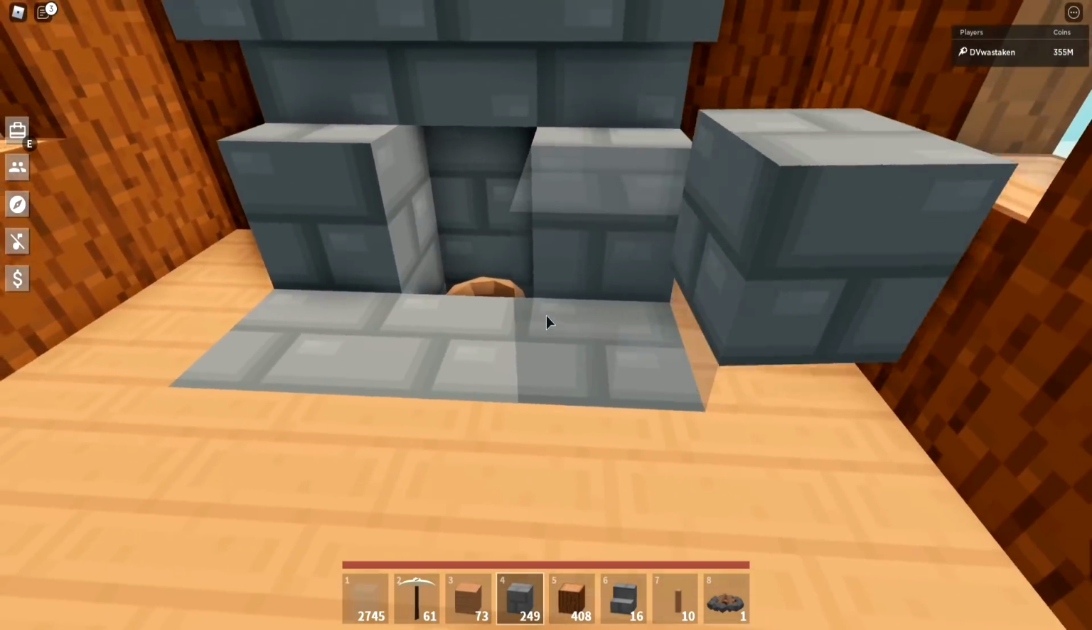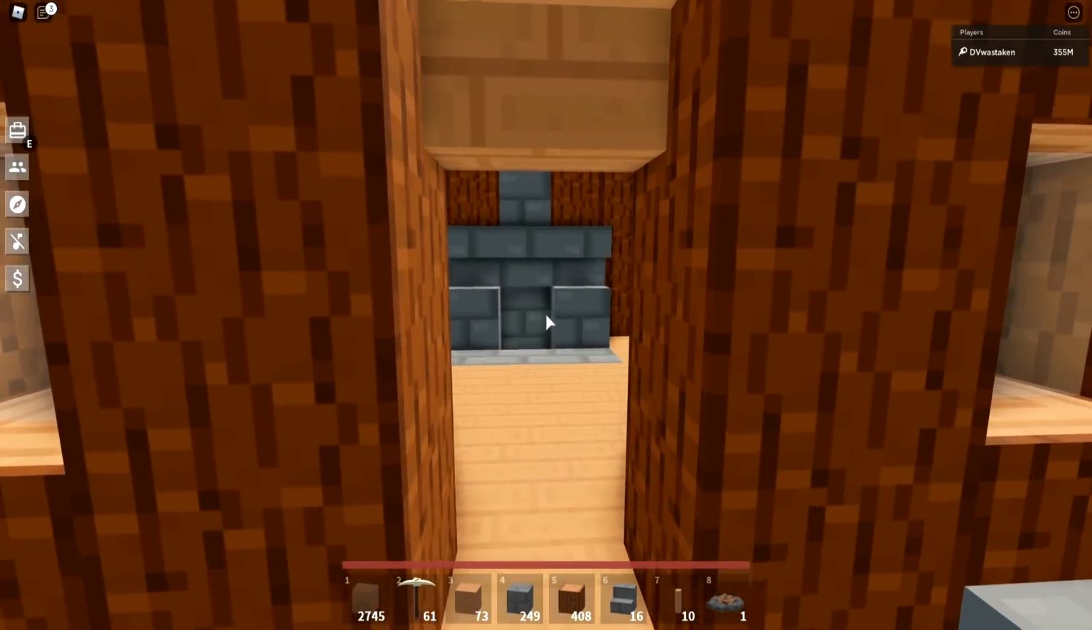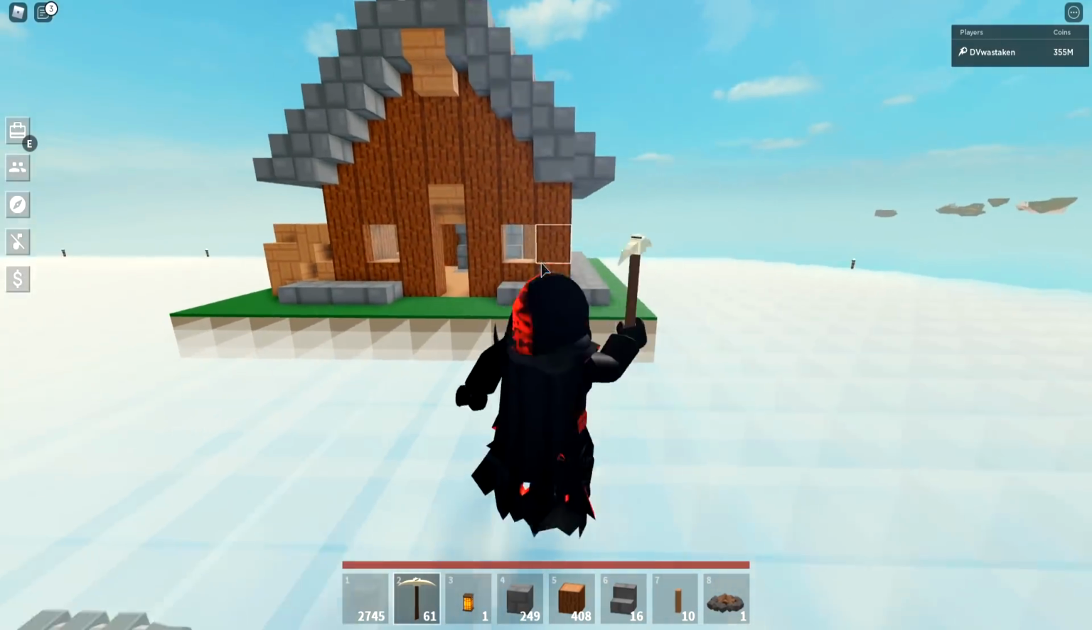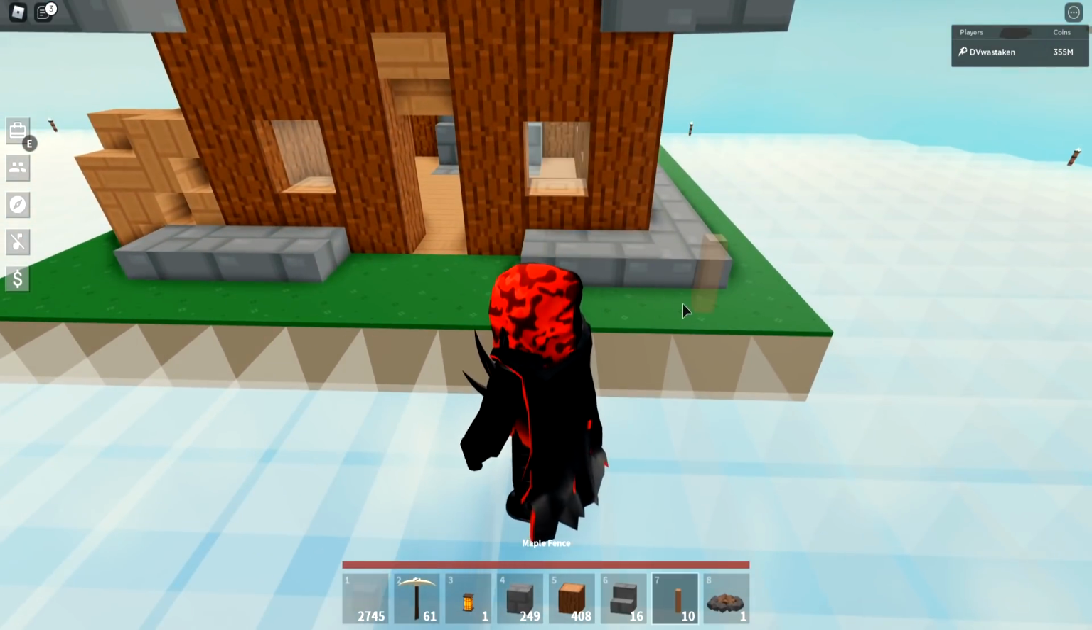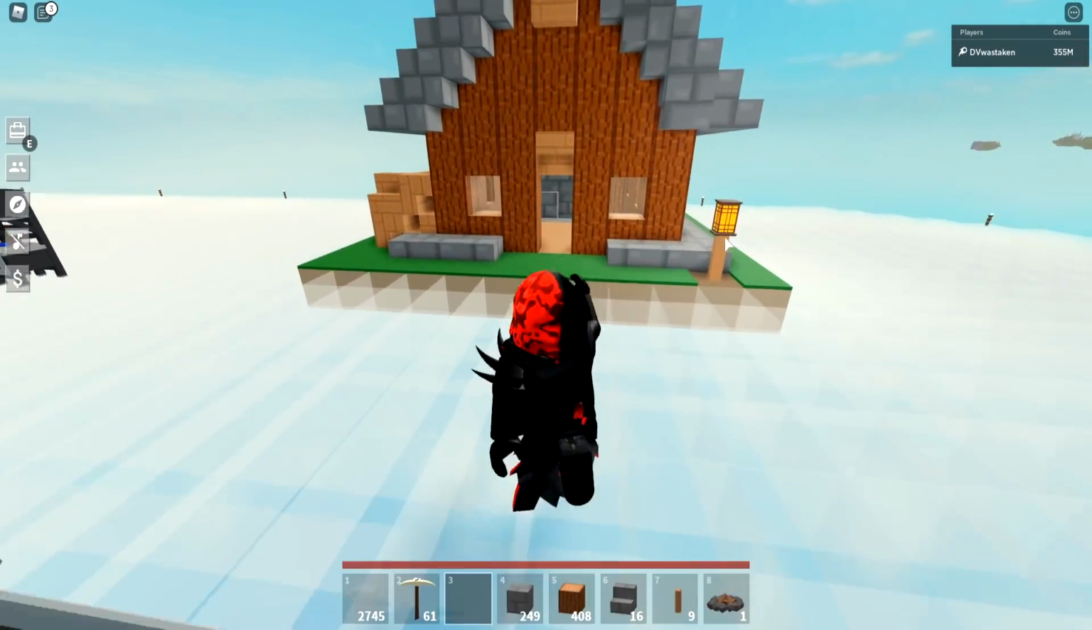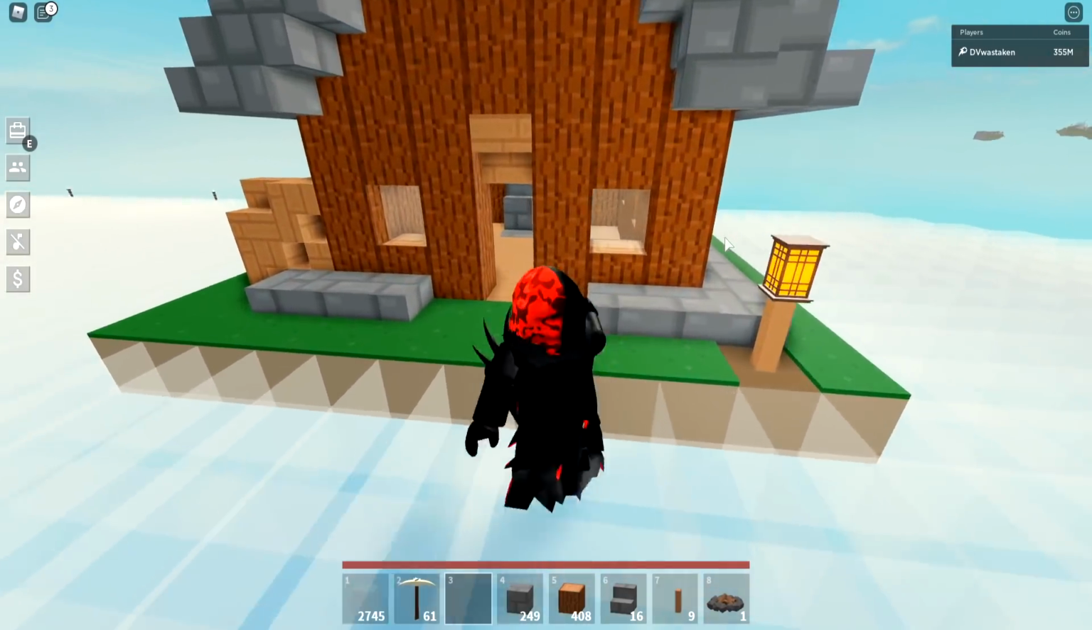We're going to need some lighting in here. So what I'm going to do is I'm going to put some candles in a little bit. But for now, let's put a little lamp post out here. So we got a little light out here. And I just used one of those new lanterns. Looks pretty cool. Let's go ahead and put our door back.